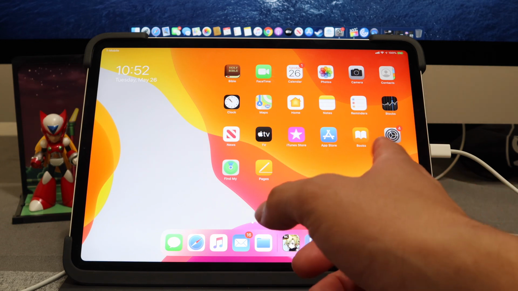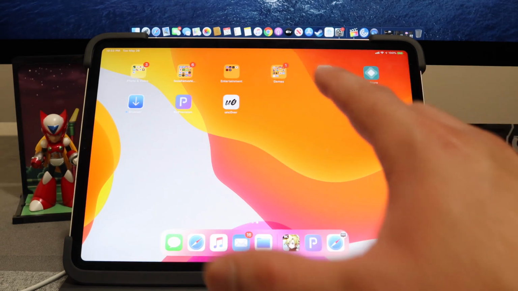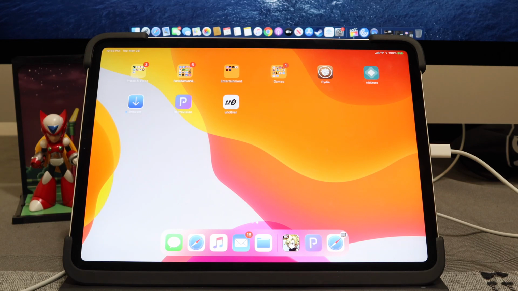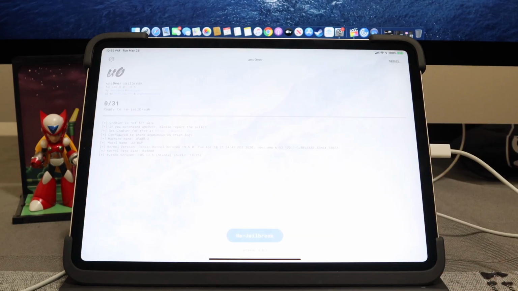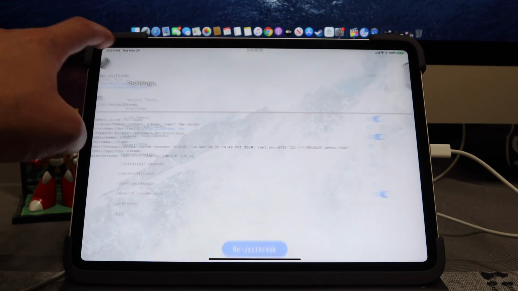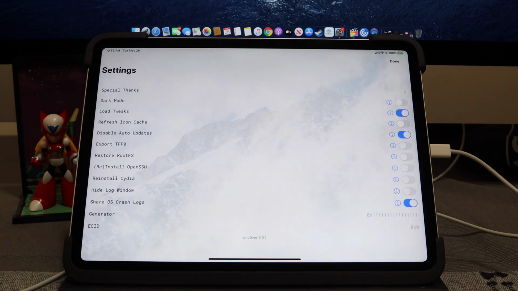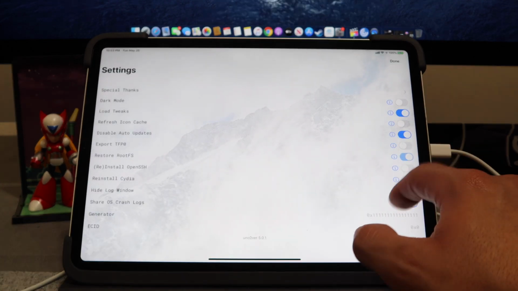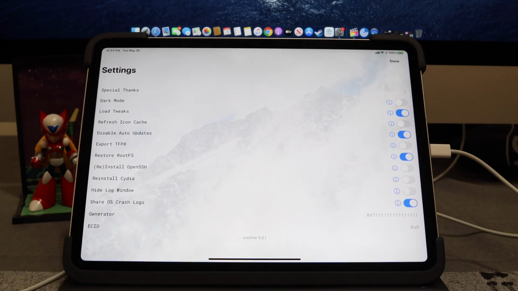So first and foremost, you do need to be, of course, on a jailbroken device. Go ahead and navigate over to the Uncover application. Now, there are some settings here. If you tap on the top left, there are different toggles that you can switch on and off. Restore root FS is one of those. Right under disable auto updates and export TFP0, restore root FS is the one that you are going to want to toggle on. There we go, we have that toggled on, perfect.